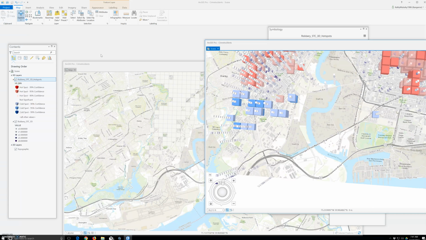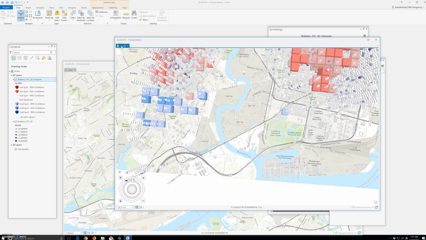We're going to continue working in this one and make sure Sim is active. Right now it's active. Let me click this map.